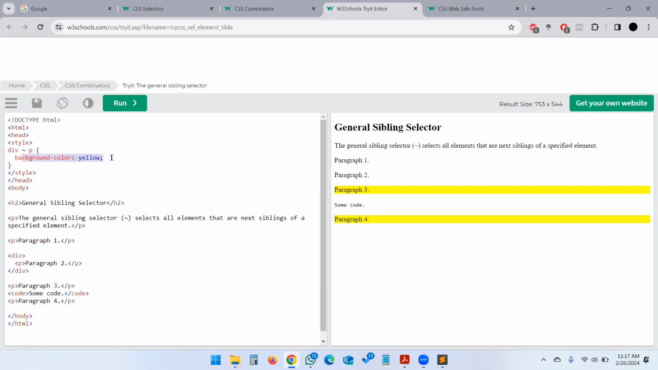Hope it makes sense. There's a difference between adjacent sibling, where only the paragraph tag that comes right after div is going to receive it, and this one, where all the paragraph tags that appear after div are going to receive it. So we call it general sibling. You can see over here div closed, paragraph appears, div, paragraph appears. Both of them have inherited the background color property of yellow. So these are the advanced CSS selectors.